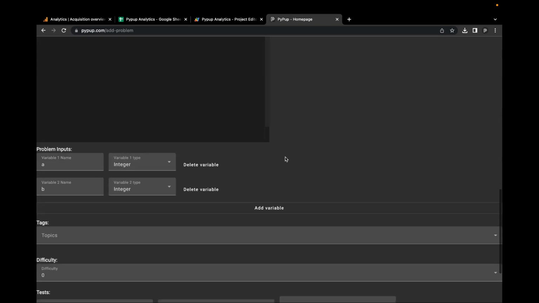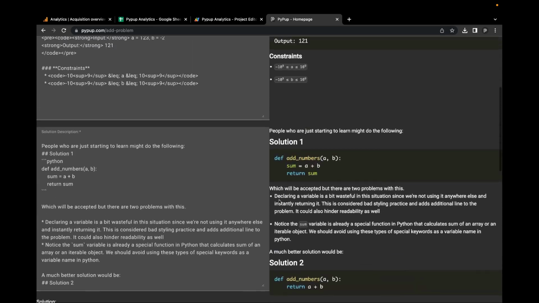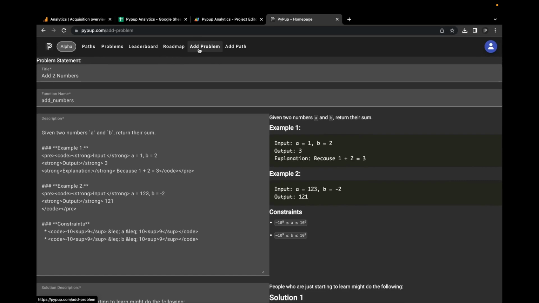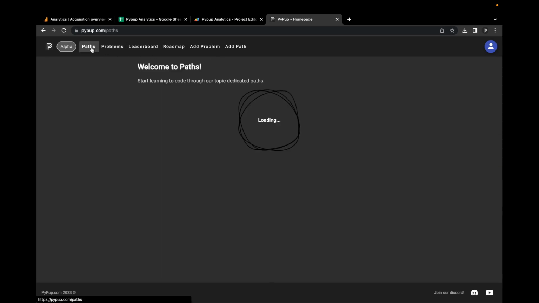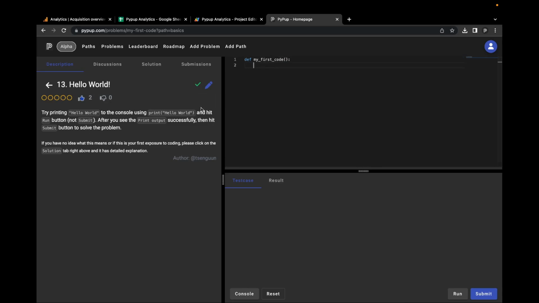Next, for the add problem section, I've added this print section. What this allows you to do is check your code against print statements. Before, we didn't actually check the print statements, we just accepted whatever it was. Now it will actually check your print statements if the problem asks you to print something. This is going to be a huge help for the beginning problems. For example, in hello world, the first problem, if you print something other than hello world, it's just not going to accept it.